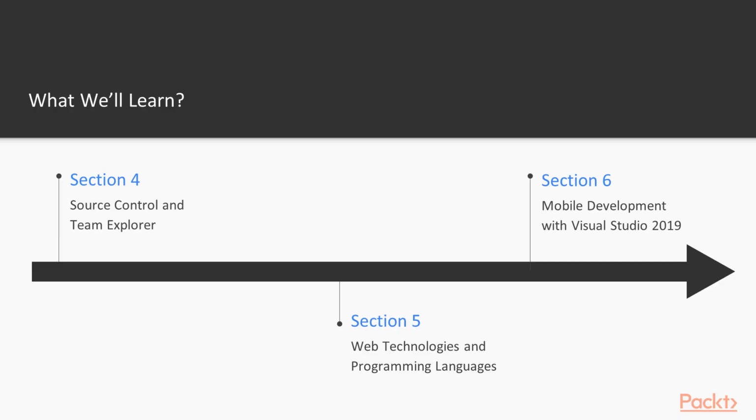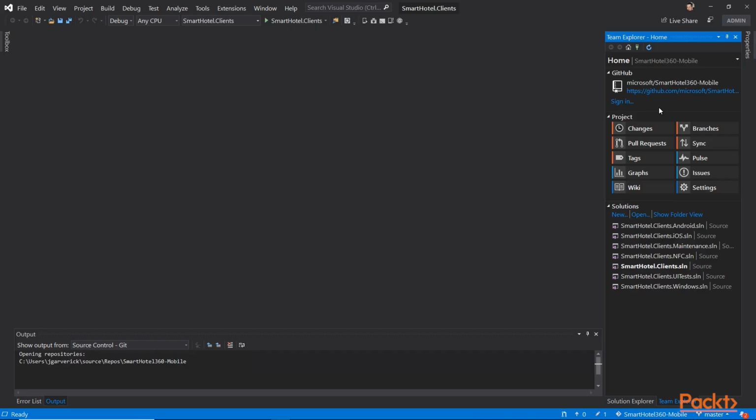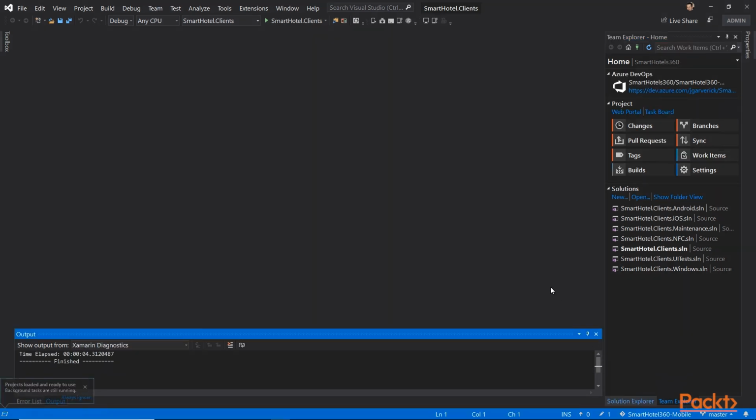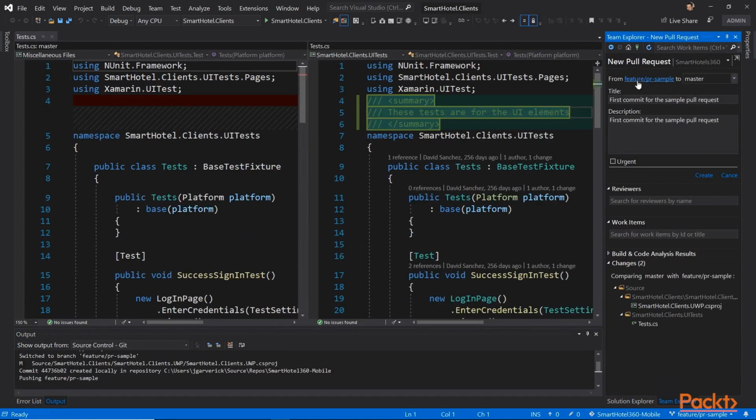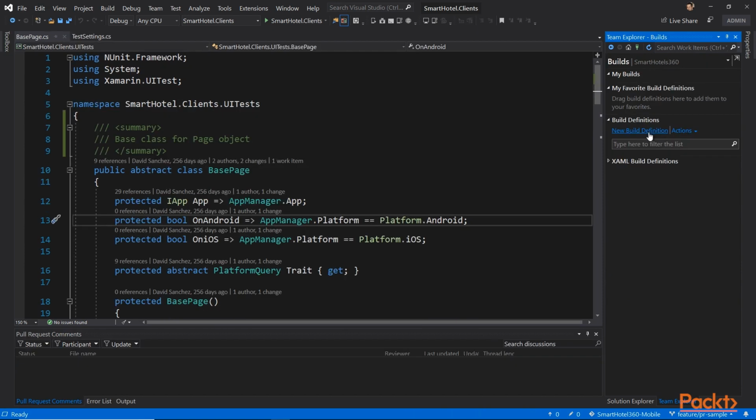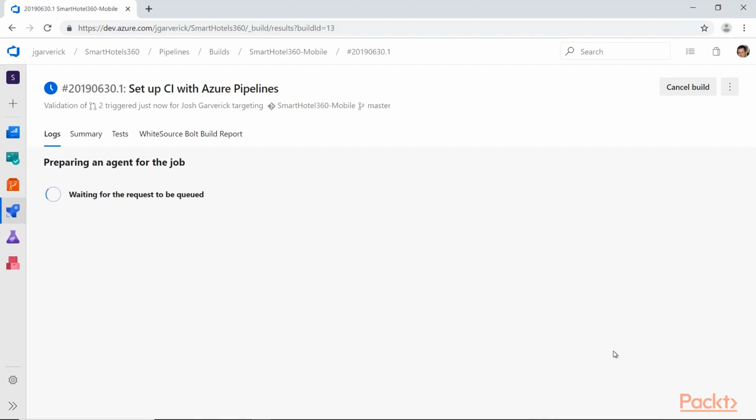Next, we'll talk through source control and Team Explorer with direct connections to GitHub and to Azure DevOps. We'll talk through the source control integration, including the new pull request experience, as well as some of the more in-depth Azure DevOps integrations, such as configuring continuous integration and continuous delivery.